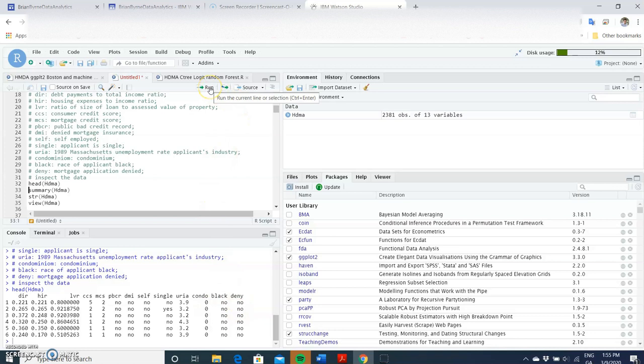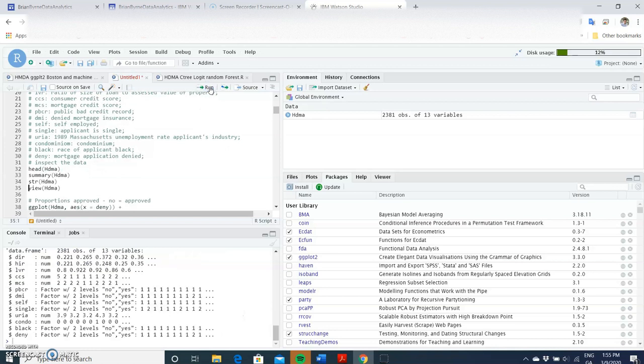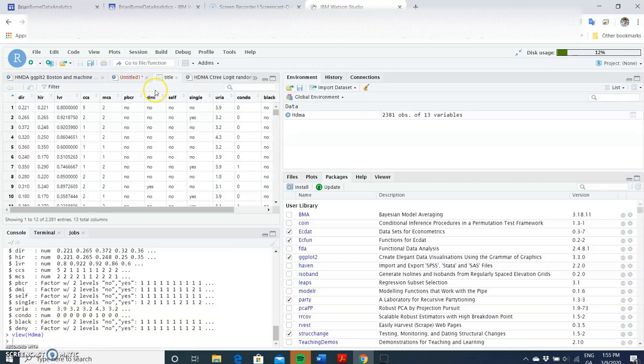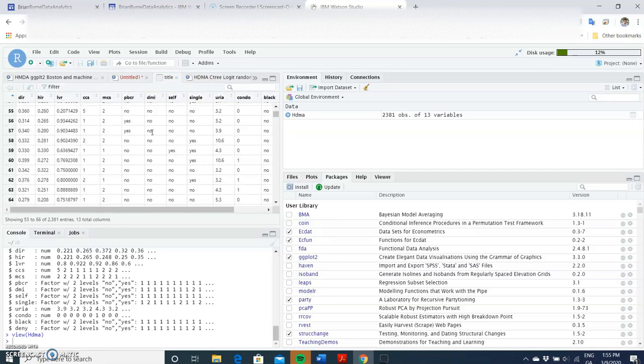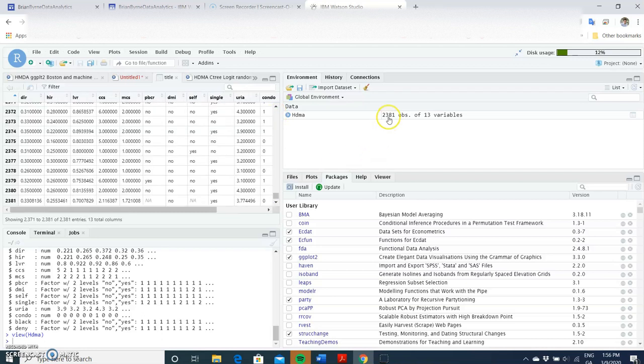But initially here we're going to focus purely on getting some descriptive statistics. We can see here how the data is organized. These are recognized as numbers, factors, and so on. And we'll view the HMDA data in the RStudio viewer. Okay, that's what the data looks like in the RStudio viewer. And overall, there are 2,381 observations.